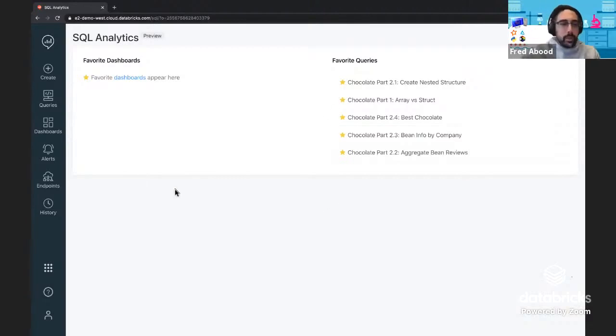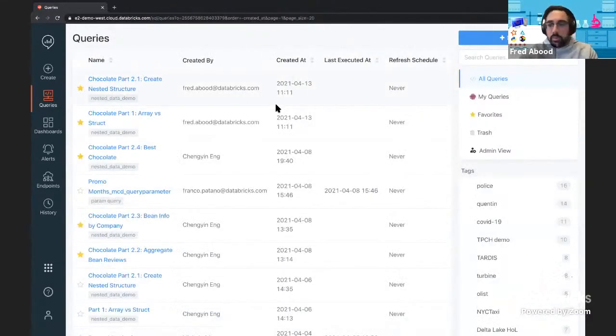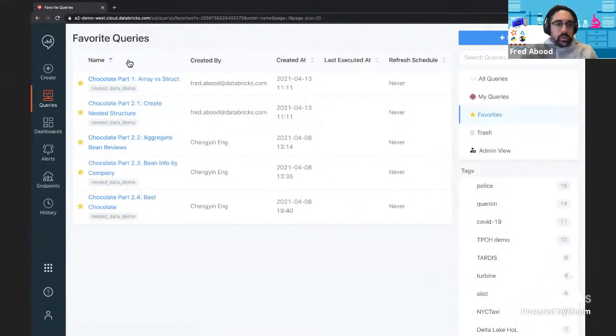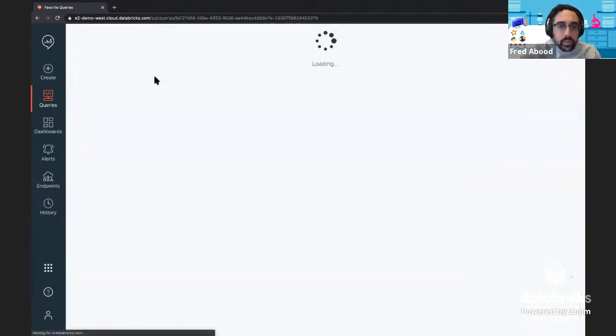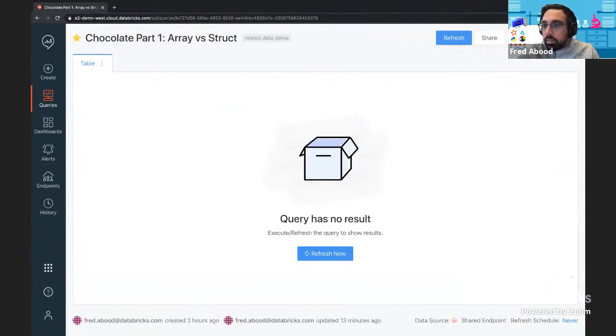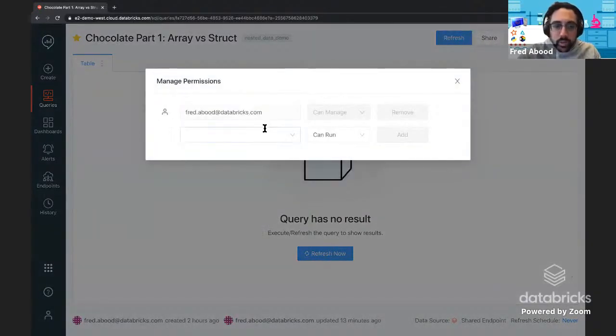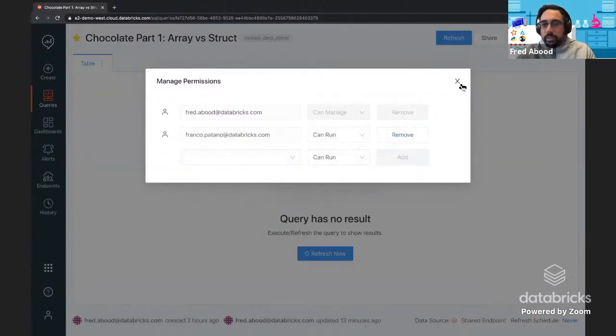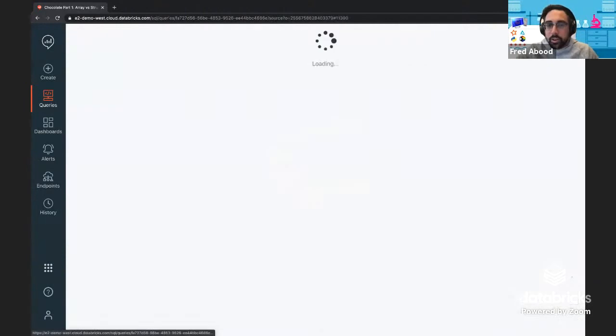Awesome. Can everybody see this okay? Yep. Cool. So we're just going to get started here in SQL Analytics, which is Databricks SQL development environment. We can jump in and check out all my queries, and we can see I've favorited all the queries that we're going to run through for this demo today. Jumping in here, it's really easy to share your queries in SQL Analytics. I can just grab someone from my team. Now Franco can run this as well. We can edit the code.